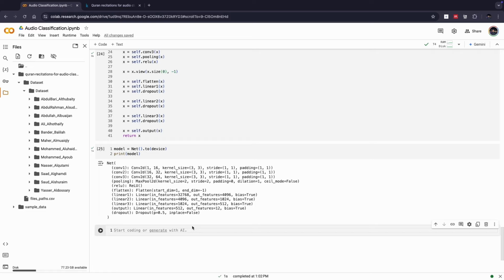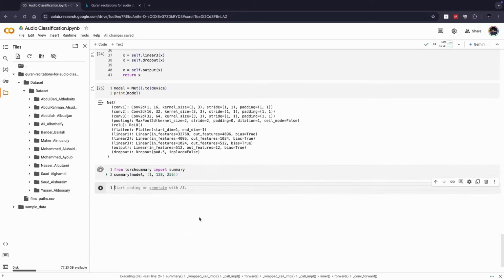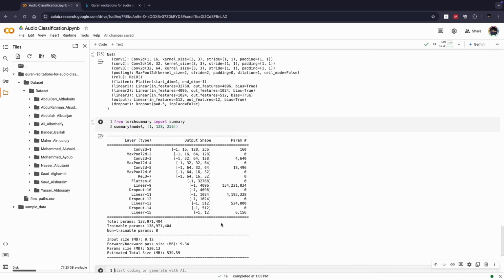We can give it some good-looking output from torchsummary, import summary, and we can see our model by giving it a sample input. So summary of model, and the input size is 3 by 128 by 256. Let's try to see the model, and here you go. You can see the model here in a nice view, and I think everything is fine now.